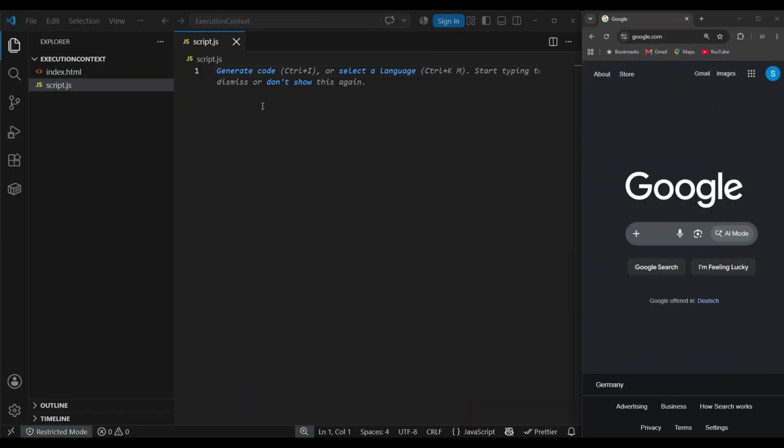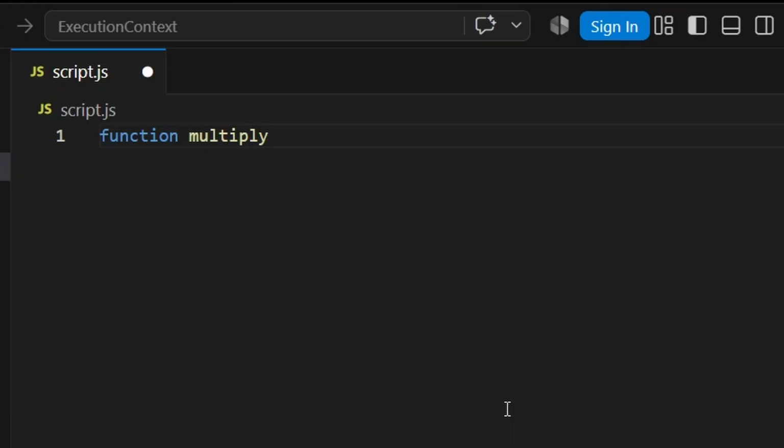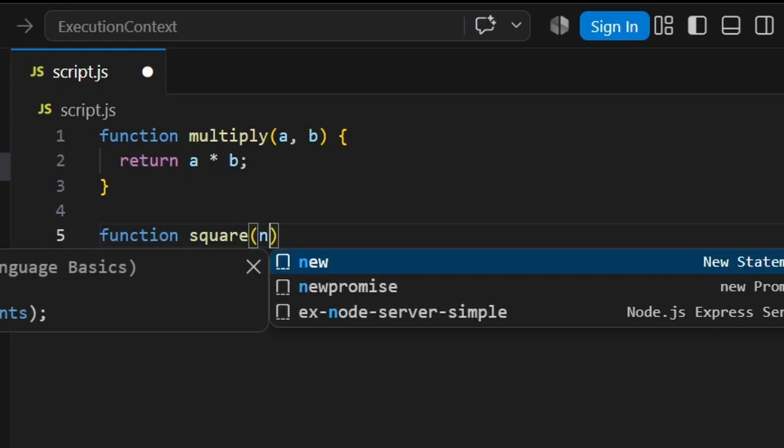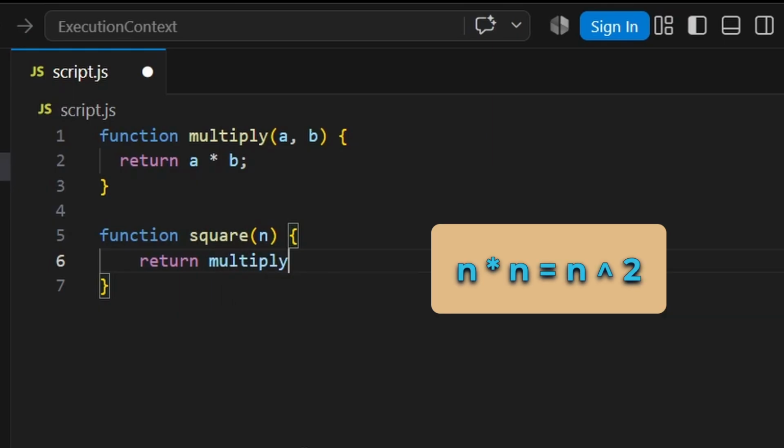Let's go to the code editor, and this is our global execution context. And I would like to add 3 functions. First, multiply, which takes 2 parameters and simply returns a times b. Next, a square function, which takes a number and returns, here I want to use the multiply function. Multiply, and I pass number as the arguments.